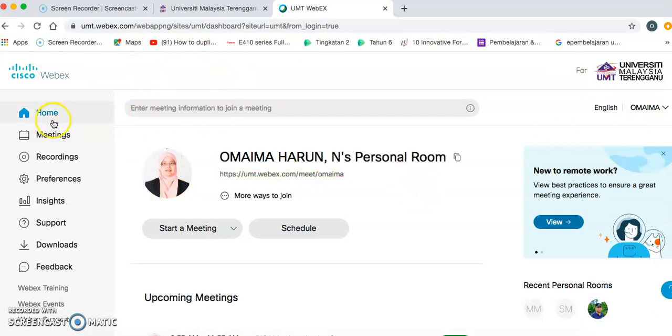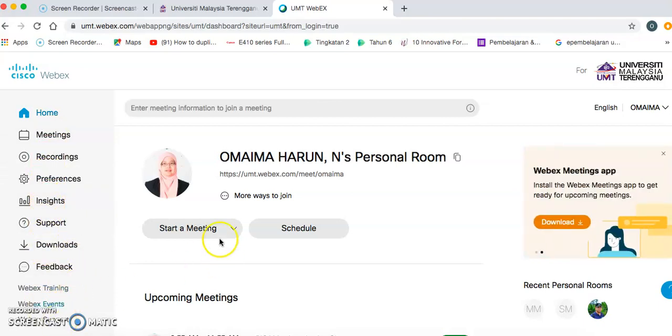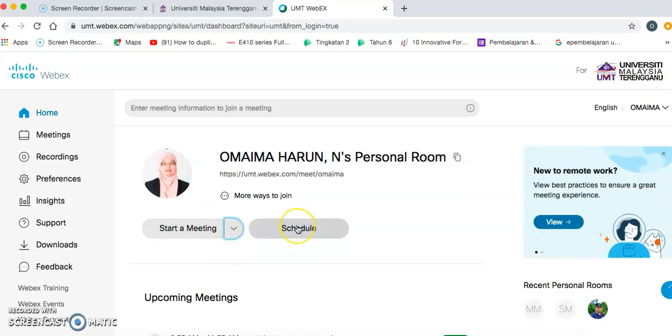Alright, dia ada home on the left, meetings, recording, preference, insight, support, download, etc. until WebEx support. So to start a meeting, okay, is either we can use desktop apps ataupun use web apps. Okay, first thing first, this is your personal room, so boleh you can edit later on. Okay, untuk tetapkan jadual for your class ataupun your meeting, just click schedule.